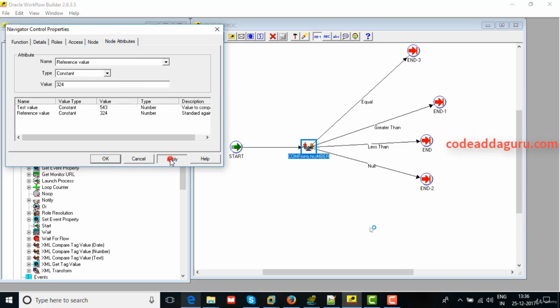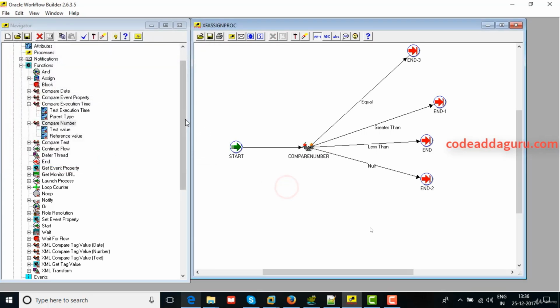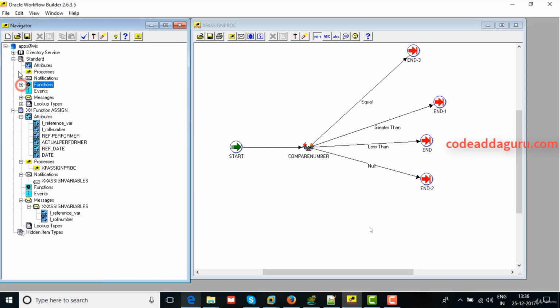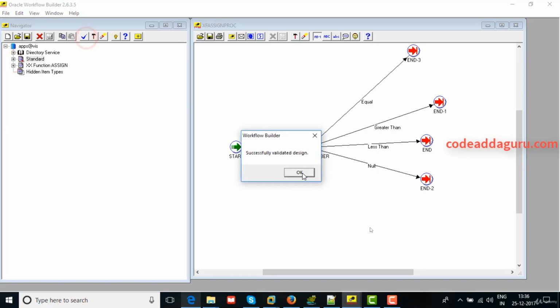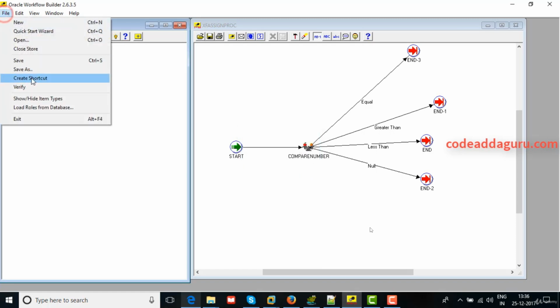If equal, equal. Now we are not using any item attribute here. Directly we are using the constant value. That's why we are giving the initial values here. Just click on OK. In the last video we have seen it with the item attribute. Now we are not using the item attribute. Without item attribute, we have given direct values.